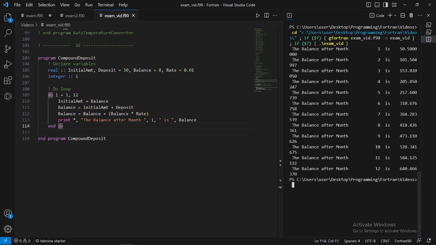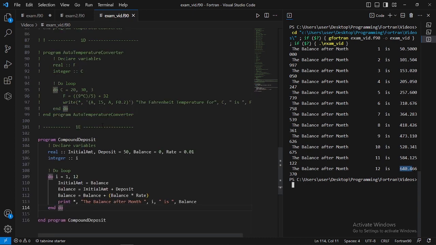Okay, you can see that balance after month one is... okay, we can see that after month 12 the final answer is $640.466.